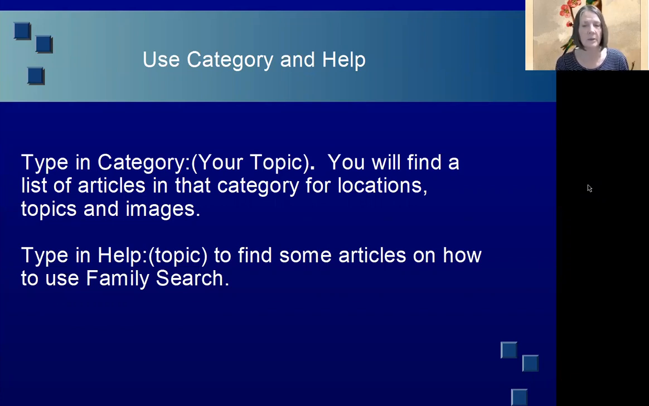It comes up with a little bit different list of articles than you would normally find if you just type the topic in. But it brings up the different subtopics in that category. So you'll find a lot of things that way that you might not find otherwise. And the other thing is you can use it for help. Like there's that question mark help that we have.